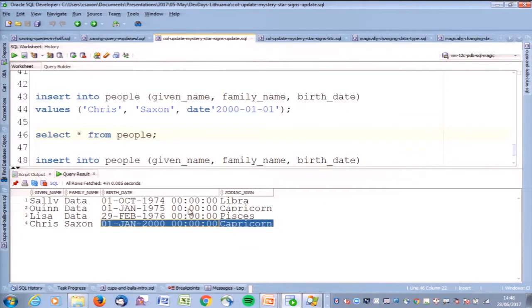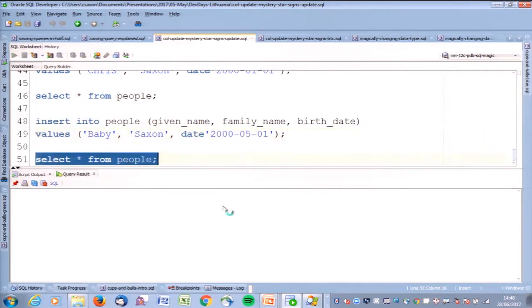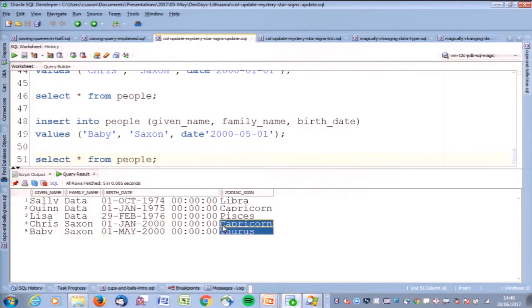Now you might think, okay, maybe I'll just set a default for that, so that's what appears. Let's run it again, with a different date of birth, baby Saxon born in May, and take a look, and yep, they're in Taurus. So it's not just that I've put a default on that column. It really is setting that based on the other value. So I've set the values in one column, but the values in another have changed, and it's not due to a trigger. What's going on here?